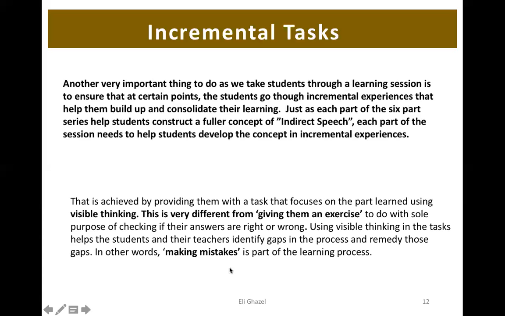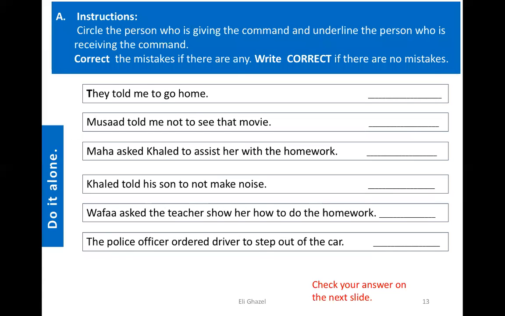So in other words, making mistakes is part of the learning process. So let's illustrate it with this incremental task that we're going to give the students. Notice the instructions at the top. Circle the person who is giving the command. That's visible. And underline the person who is receiving the command. That's also visible.